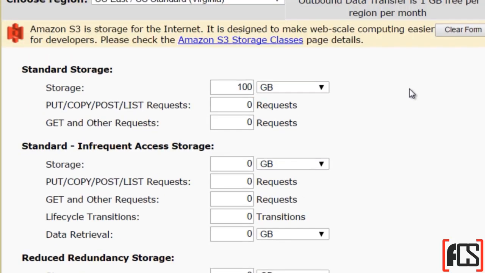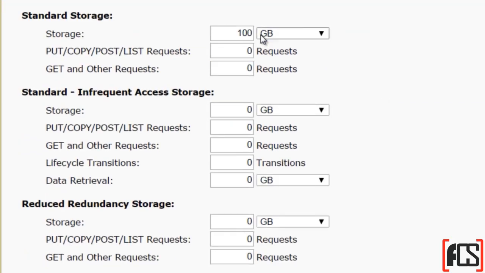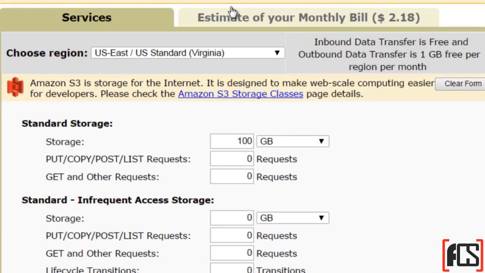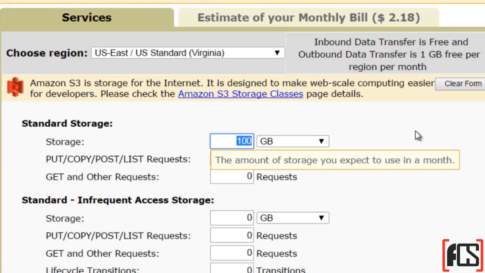Now, imagine this. With most web hosting companies, in order to upload 100 gigabytes, you are at least paying $50 to $100 per month. Look at this. If I scroll up here, you can see it automatically shows you your estimated monthly bill. You only have to pay $2.